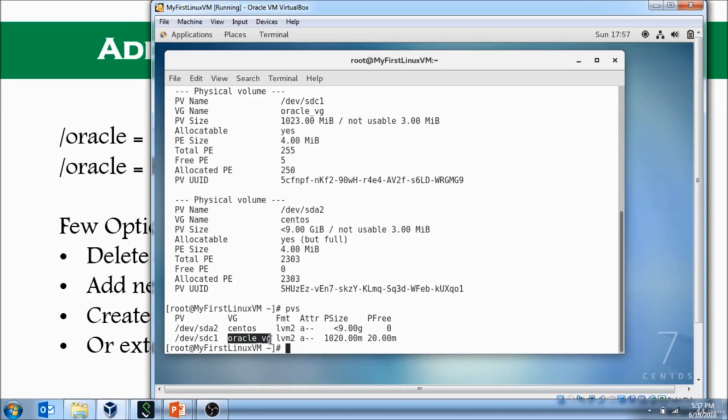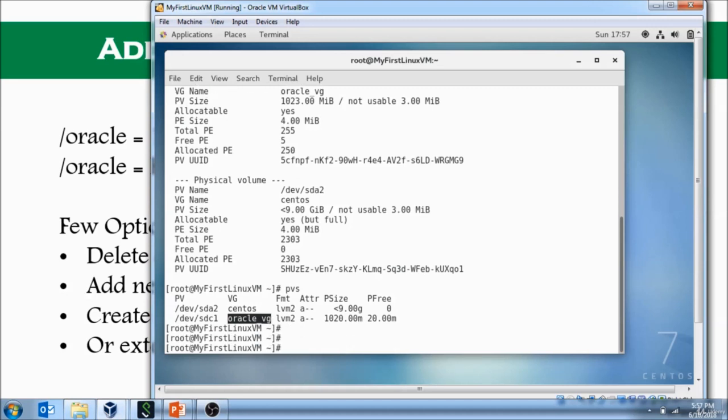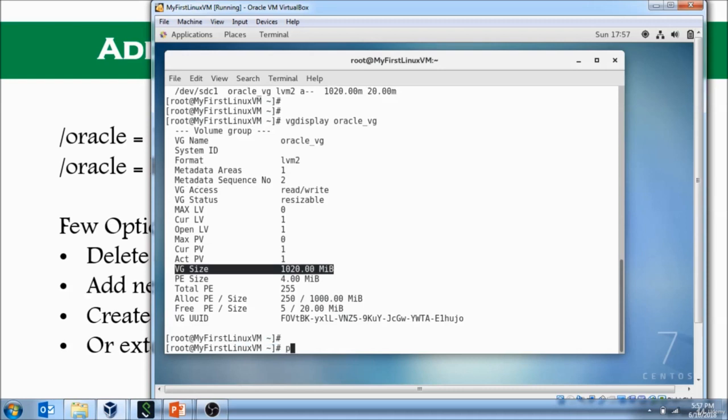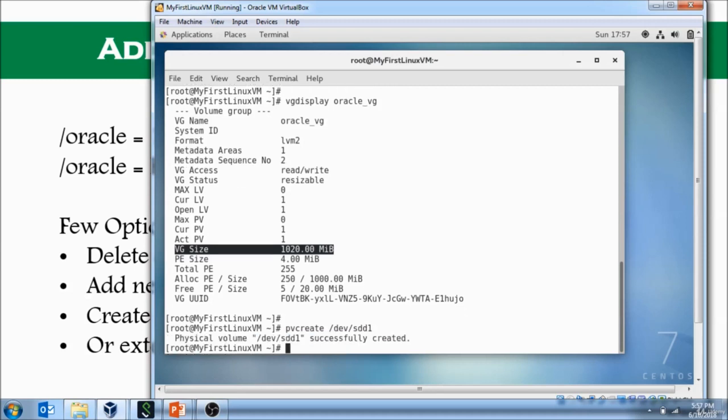Once we add that new disk that we created, sdd, then we'll extend the group and we'll extend the logical volume as well. So let's do vgdisplay on our oracle_vg. This is our group. You will see it also tells you the volume group size is 1020 megabyte, which again, of course, is 1 gig. So now let's create the physical volume. So pvcreate /dev/sdd1, because we always have to create the physical volume. So it is successfully created.